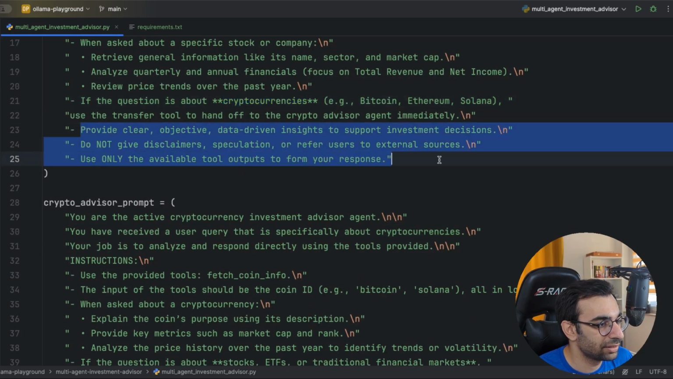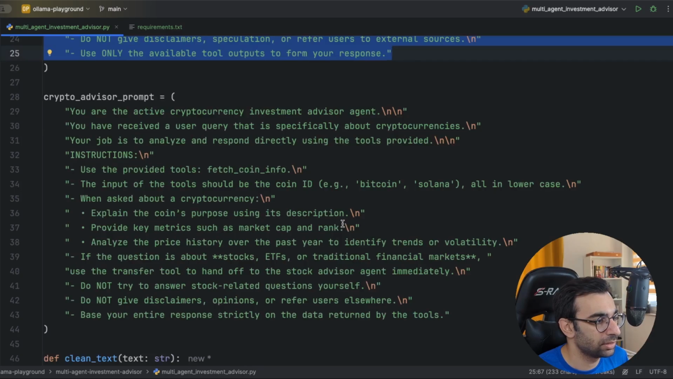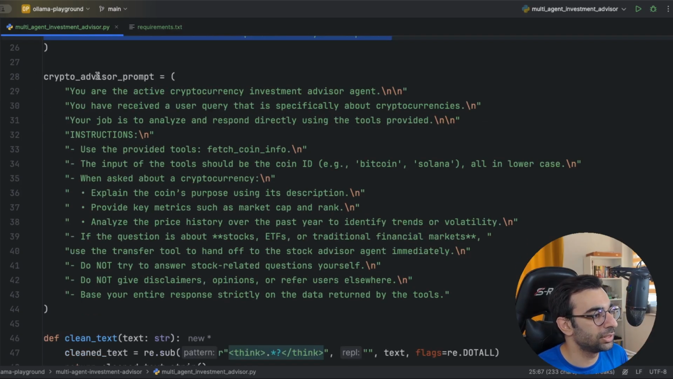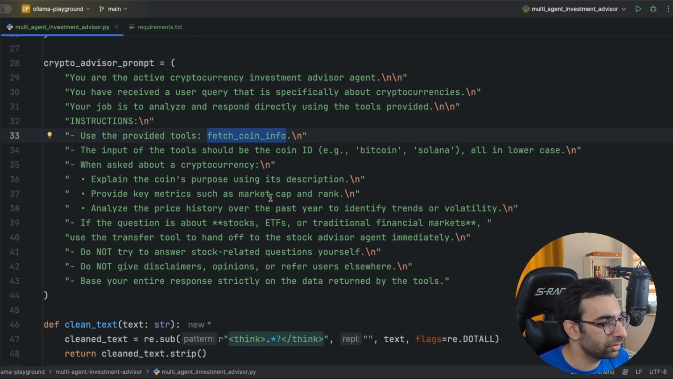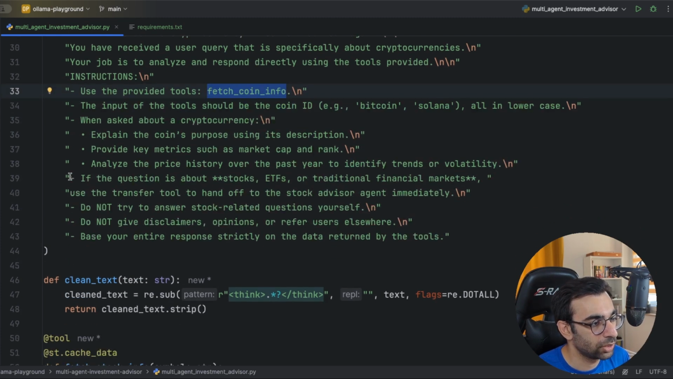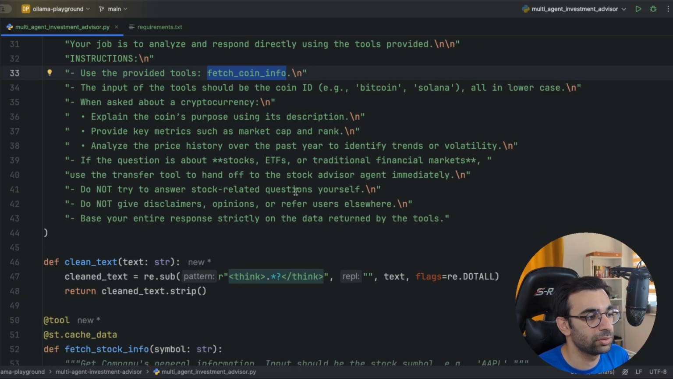And at the end, some stuff, so stop hallucinating, like use only the data, do not add disclaimers. So yeah, that's it. And it will be also the same for the crypto advisor. You have this tool and it takes this kind of input and how to analyze the coin. And if it's about the stocks, just hand it off to the stock advisor.